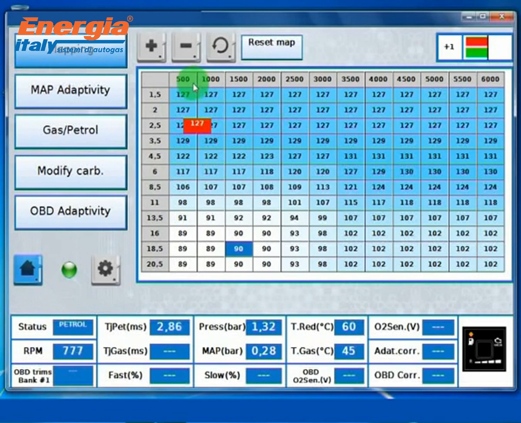Here you can see RPM and here you can see petrol injection times. The values you see here in the map mean the amount of gas we use for injection, and it's referred by RPM and petrol injection times.